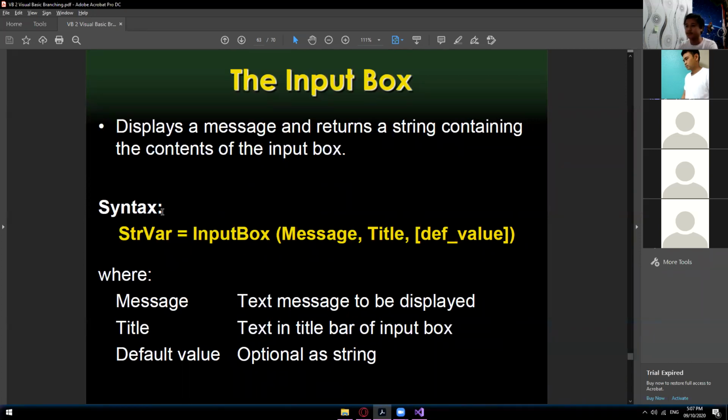So here's the syntax, string var. Dapat this variable is declared as string, kasi yung makukuha mo mismo dun sa input is string na siya, or mga words na. So input box, and then open and close parenthesis. Medyo similar pa rin naman siya.